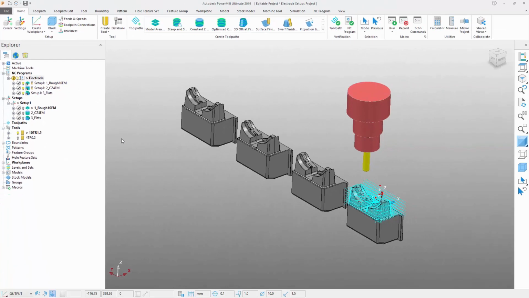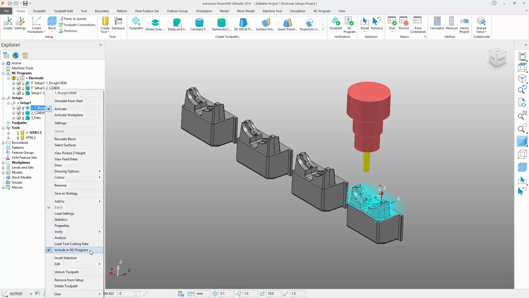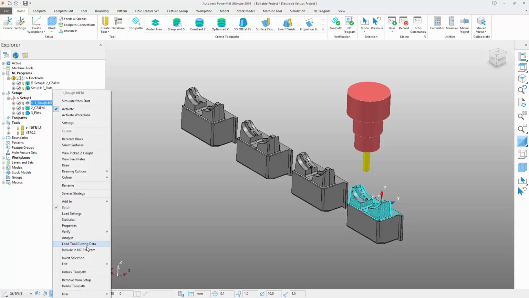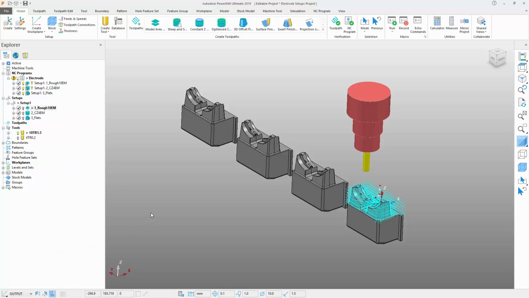By default, any toolpaths added to a setup will be included in the NC program when it is post-processed. We can change this for individual toolpaths by right-clicking on the relevant toolpath within the setup and deactivating the option to Include in NC program. Note that the toolpath icon changes color to indicate this modification. When the NC program is post-processed, this individual toolpath will be excluded.